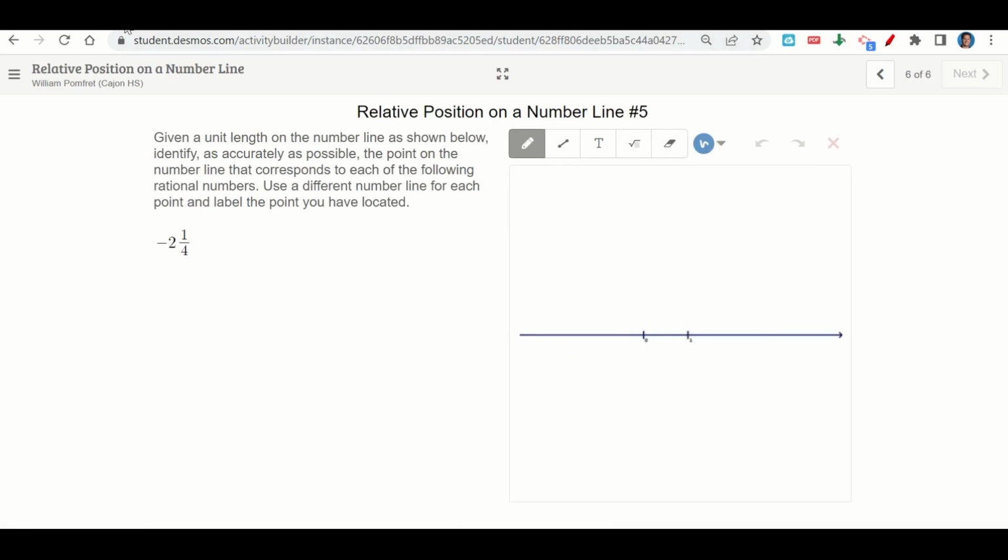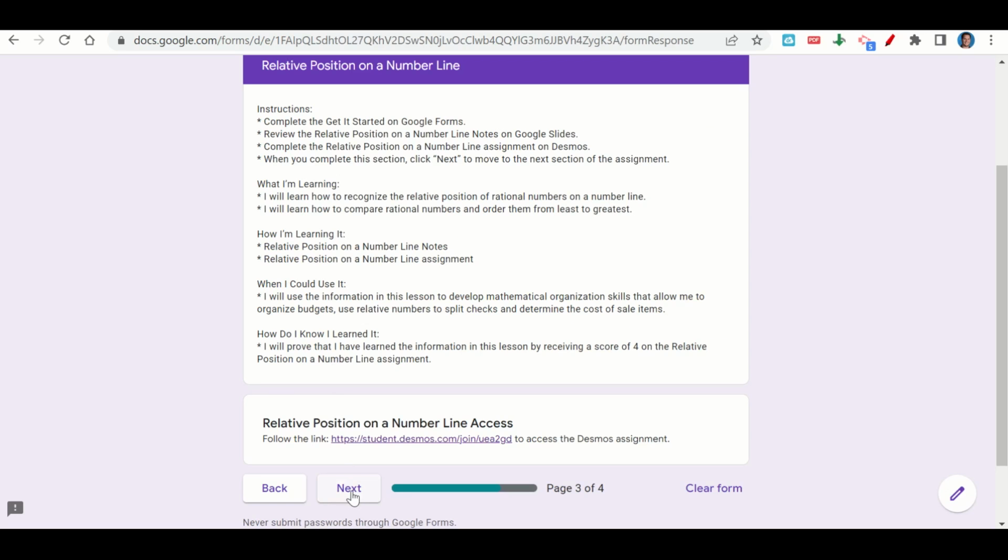Once I get to the end, I'll go back to my Google form and click Next. This will take you to your Before You Go. Go ahead and answer the questions on the Before You Go and then submit your work on Google Classroom.